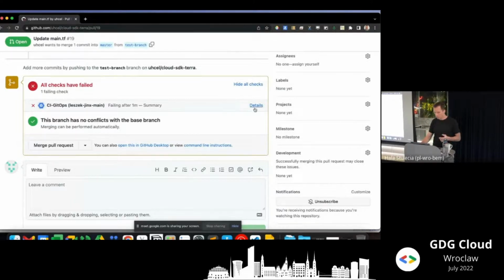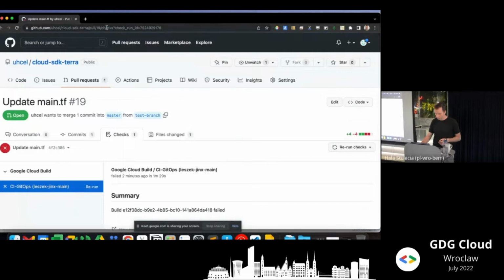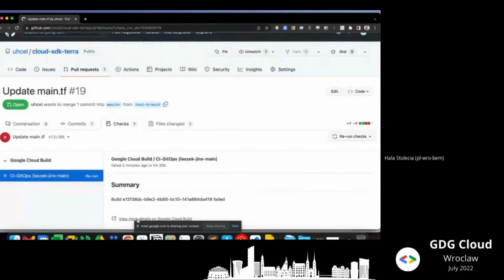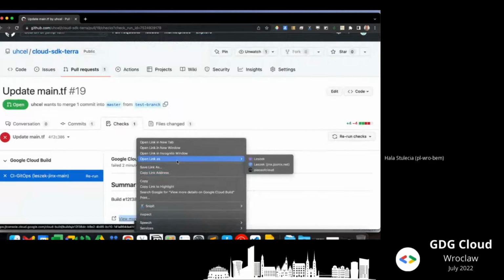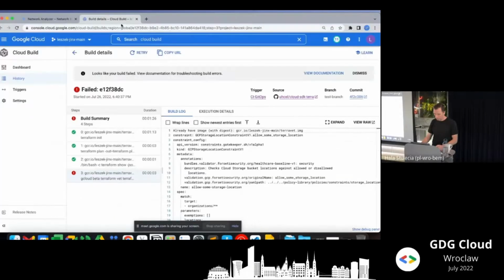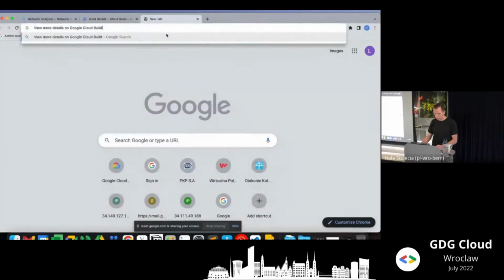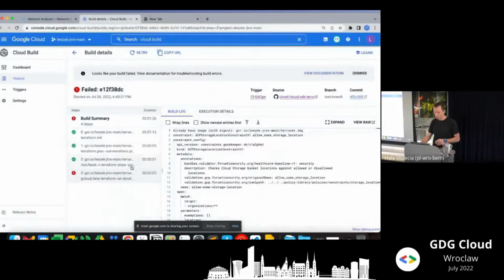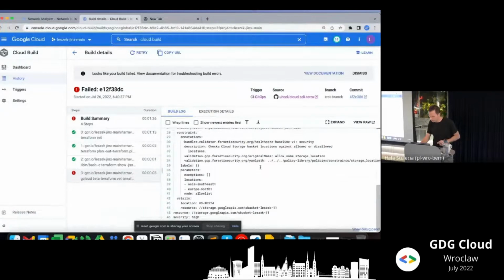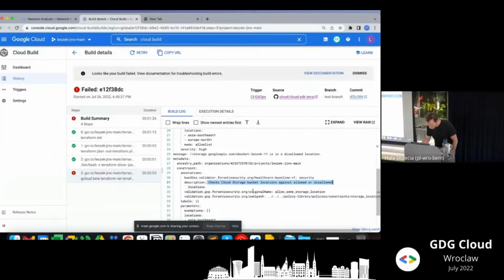We can actually even go from here to the link, copy the link, and open it. It doesn't work this way, but essentially it would bring me to my CloudBuild task, and I can see that it was doing those checks on the cloud storage bucket location against the allowed locations. And somewhere here, there should be a message saying that your cloud storage bucket is in a disallowed location.